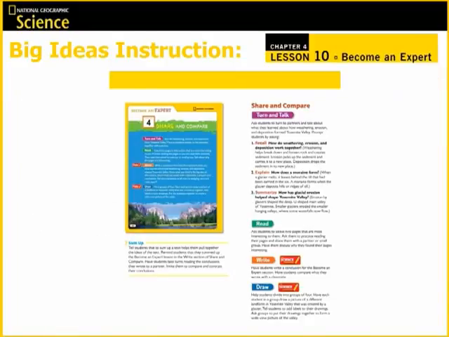You can assign the 2-page Become an Expert spreads to different groups of students, and once they've read their parts, a Share and Compare section is built right in. Students can turn and talk, read, write, and draw what they've learned about and discussed. This is also where the Sum Up reading strategy is applied.